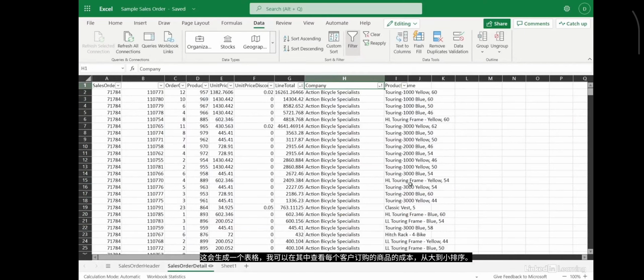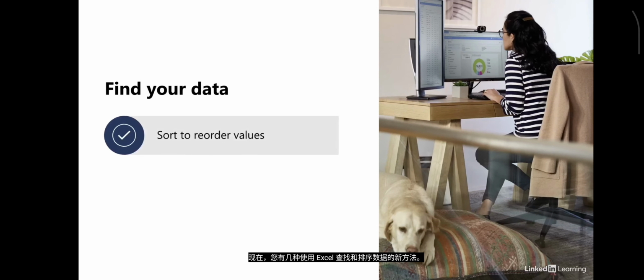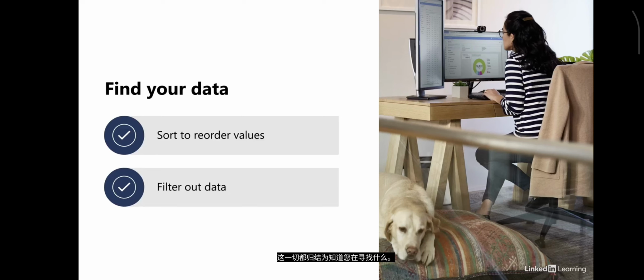This produces a table where I can see the cost of the items each customer ordered, sorted from largest to smallest. Now you have a few new ways to find and sort data using Excel. Take some time to sort and filter your data. It all comes down to knowing what you're looking for.